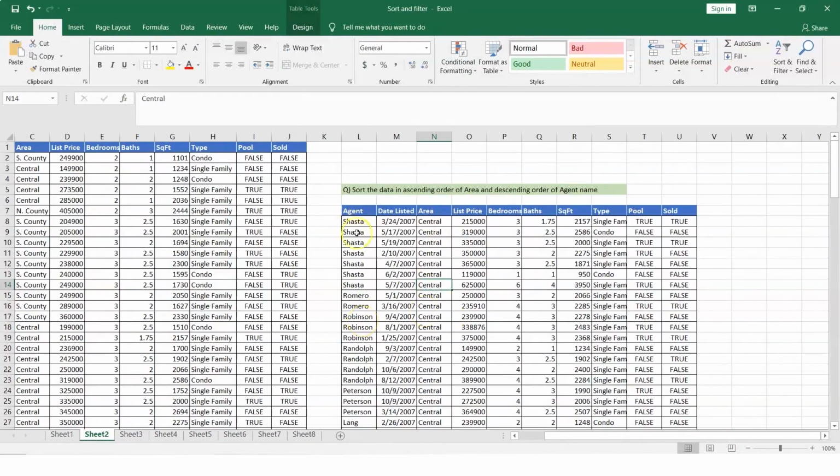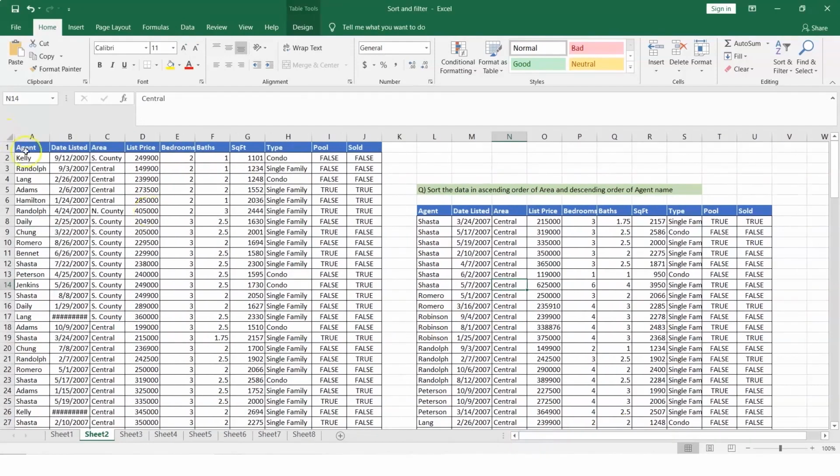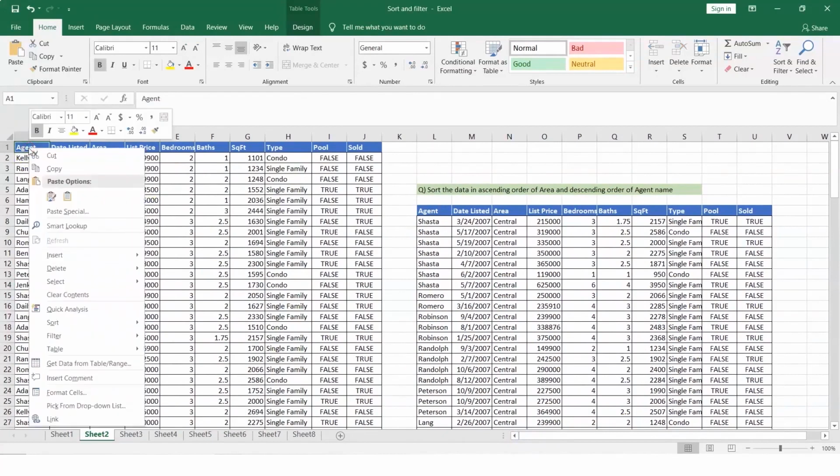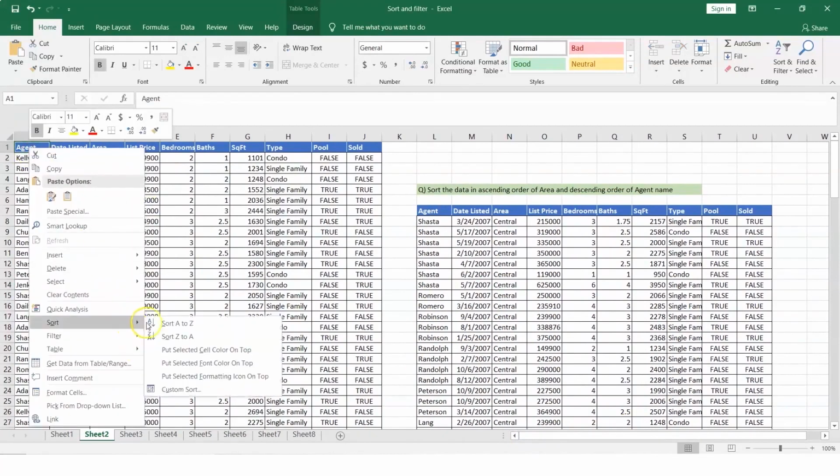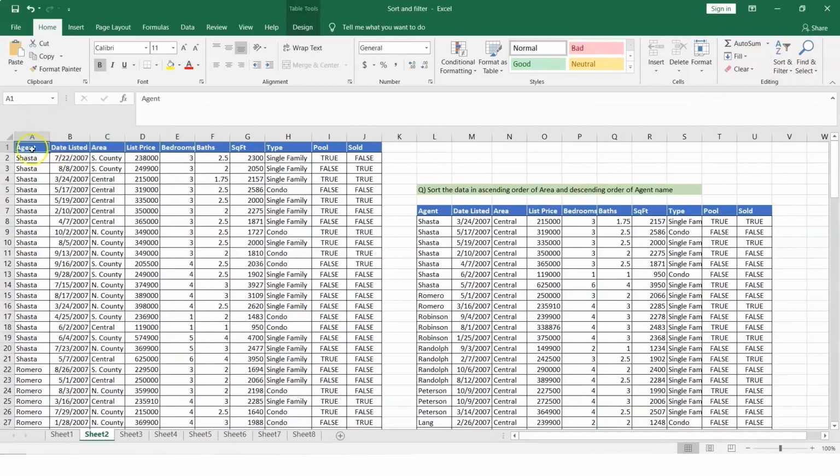So I'm looking for ascending order of area and descending order of agent name. So we can start with any particular column, that does not matter. So for example, if I look into this Excel sheet, I have my agent name, select this, which we want in a descending order. So we could either do a sort and then go for descending sort Z to A. We could also use the filter option here on the top right, or I could just say sort Z to A, and then it has arranged the data based on the agent column being in descending order.